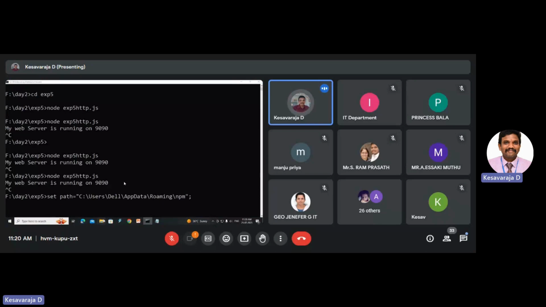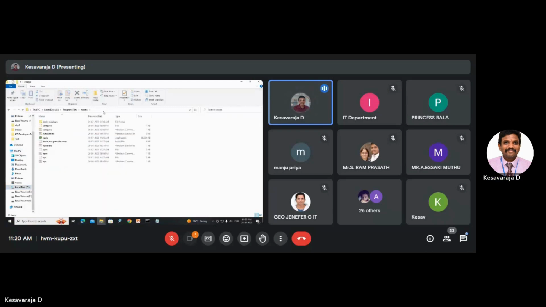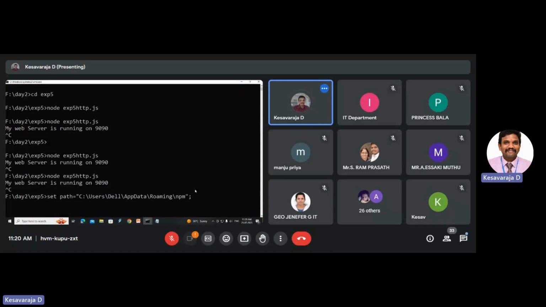Then you can go to C:\program files, then node.js. You will copy both these paths, place them inside double quotes and combine them. So set path. Temporarily, it will solve the issue.